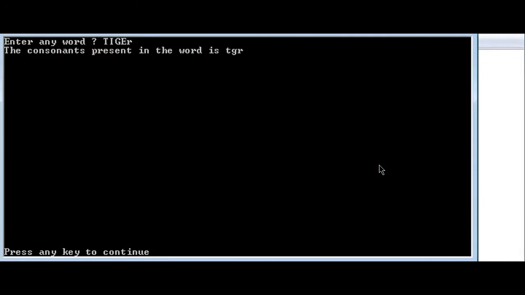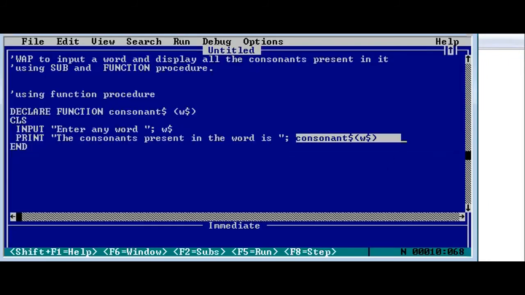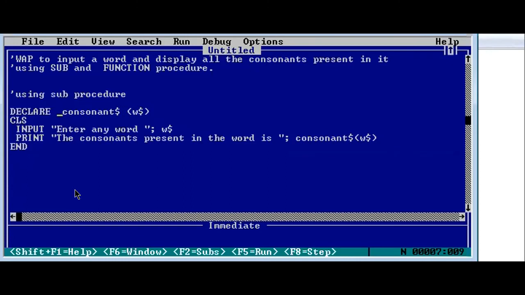Okay. So we have completed this consonant program using function procedure. Now the same program we will be doing using sub procedure. So the only change is that instead of function, we will write sub procedure. Here also the same thing, sub procedure. And whenever we write a program using sub procedure, the dollar sign is not required in front of the name of the sub procedure.